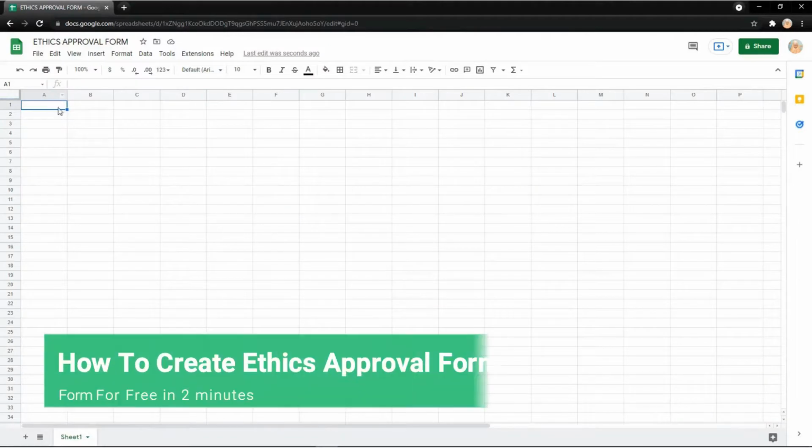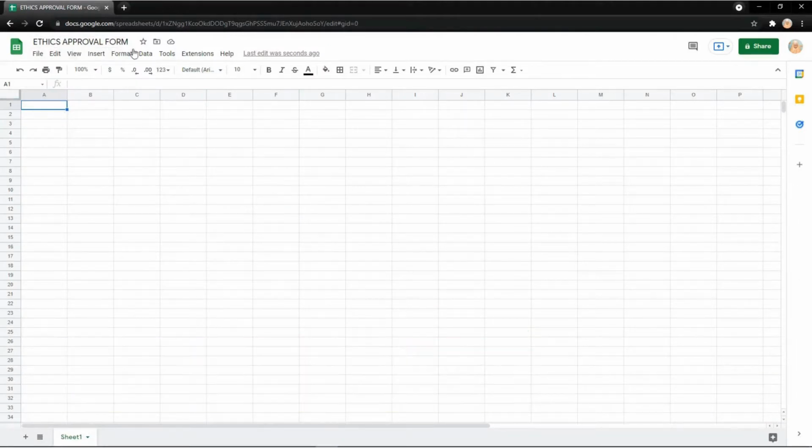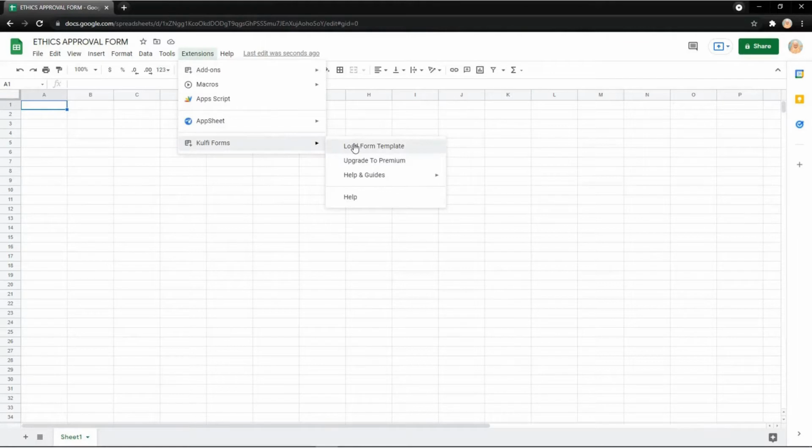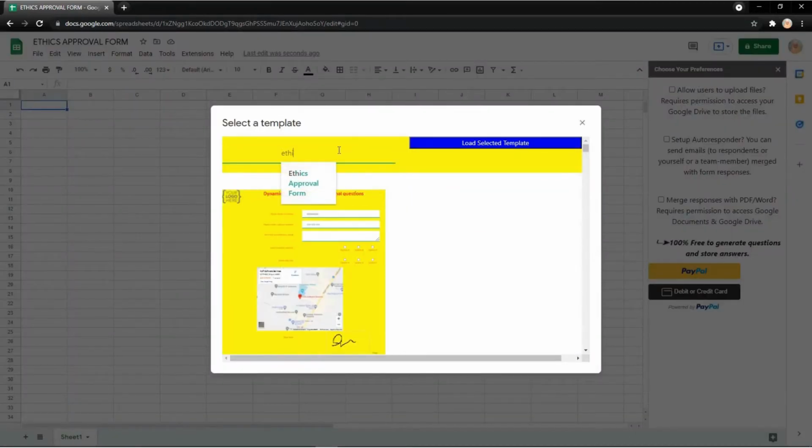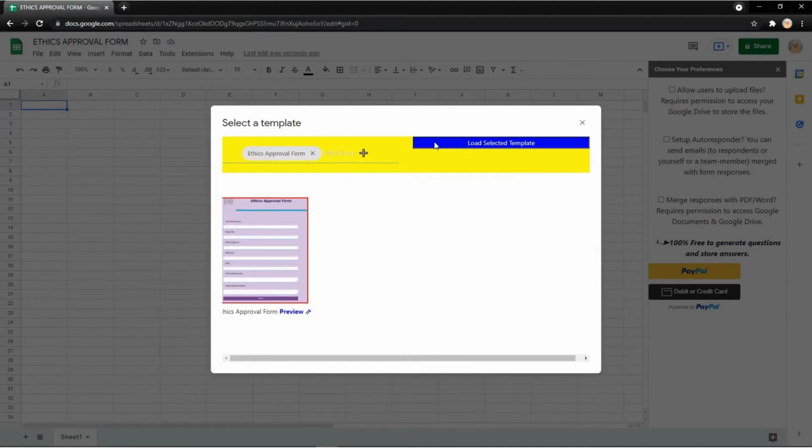In this video, I want to show you how to create an ethics approval form. First, you need to click Extension, Gulfi Form, and then load form template like this. And then you can search here, ethics approval form. After you find it, just click it and click Load Selected Template like this.